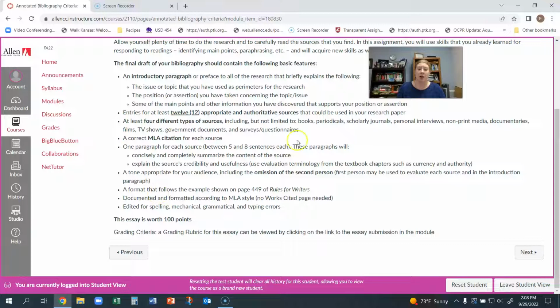The paragraph that you write for each source will have a summary of the content and then explain the credibility and usefulness in 5 to 8 sentences. That's all I want. I do not want you to do excess work for this assignment. Okay, 12 sources only, 5 to 8 sentences for each one. Go ahead and count. I don't want you going above and beyond on this one as far as length is concerned, because the purpose of this assignment is to get you reading the source, understanding the main idea of the source, and then really evaluating whether or not that source is useful or credible.